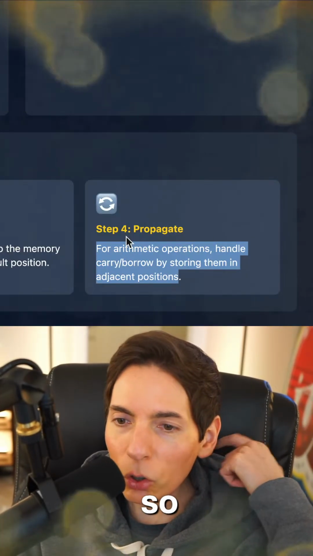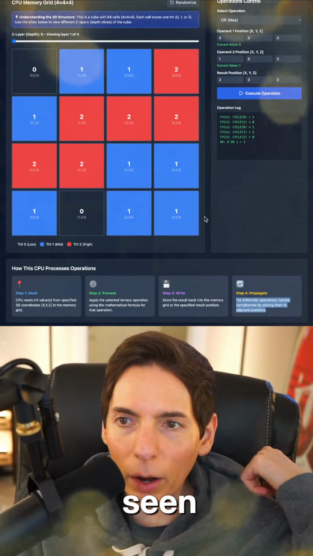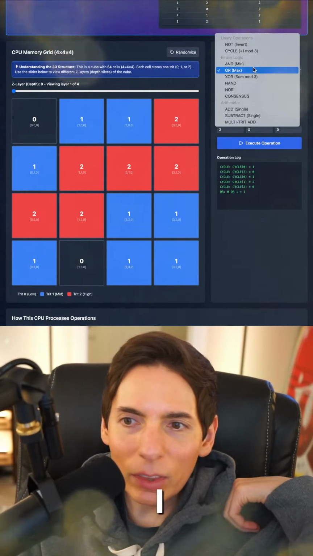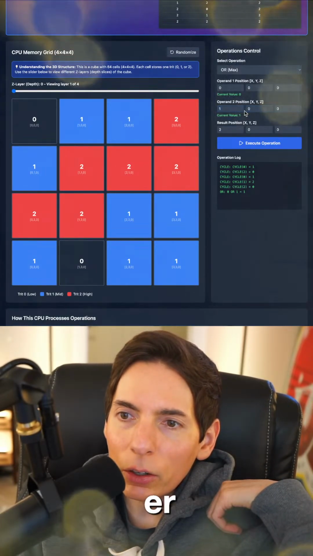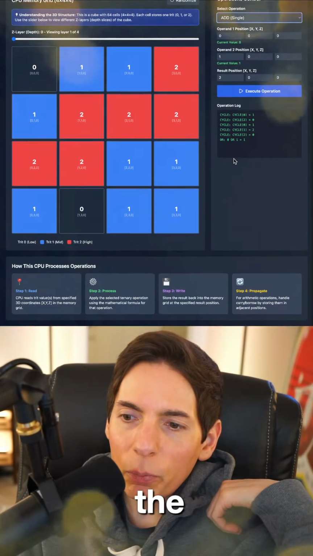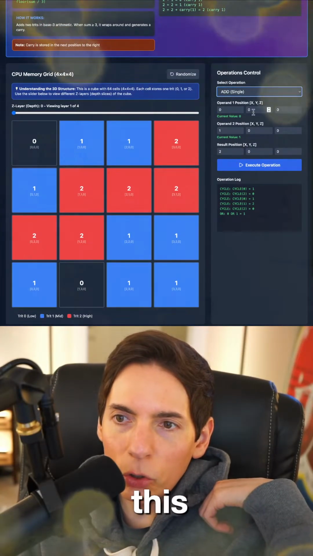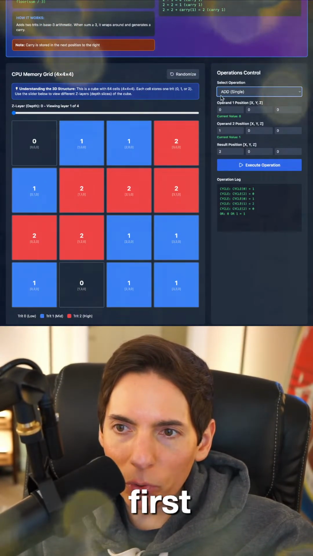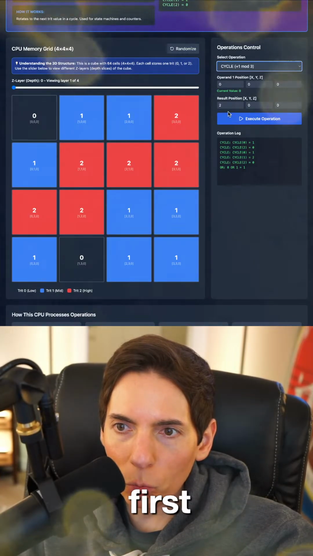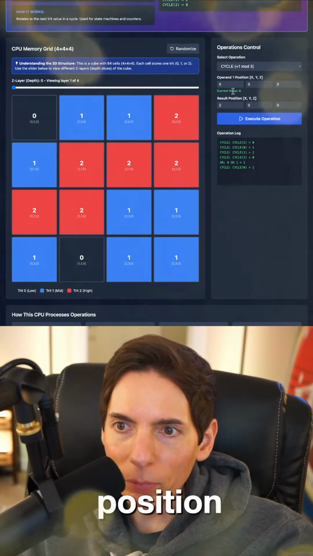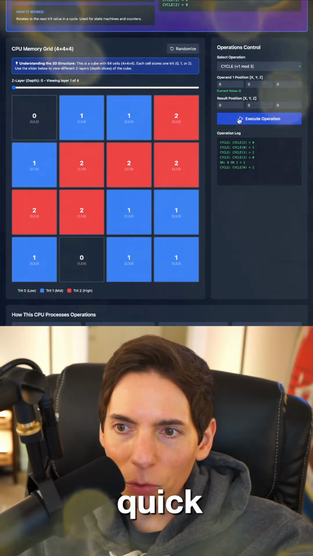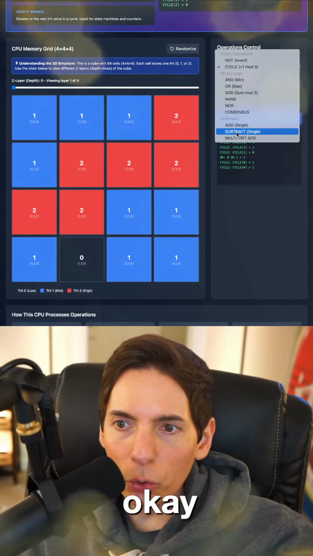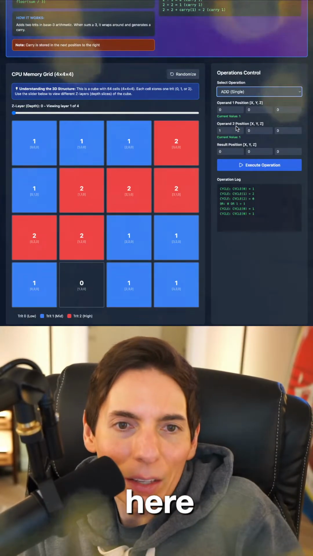So I don't know if we've seen step 4 happen. Have we? I don't think we saw it. Oh, there's an arithmetic. Here we go. We haven't done the arithmetic step yet. All right, let's do this. We'll do an add. Okay, so we'll take the first position. Let's make the first position 1 really quick. Update this. Boom. First position 1. Okay. We'll do an add operation here.